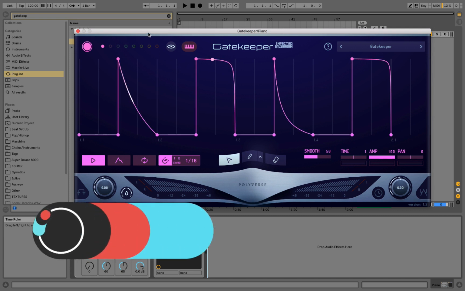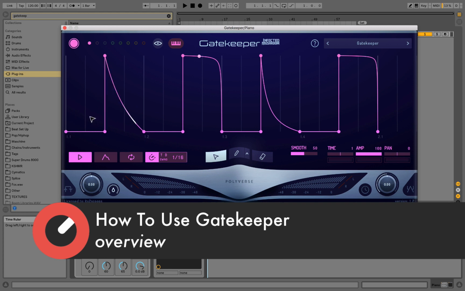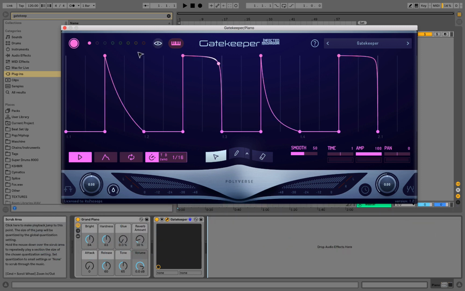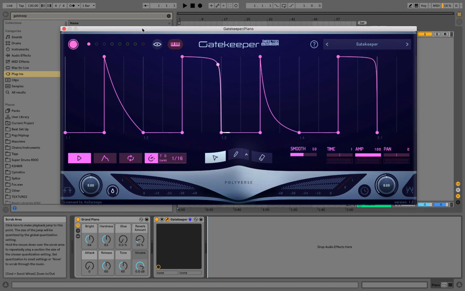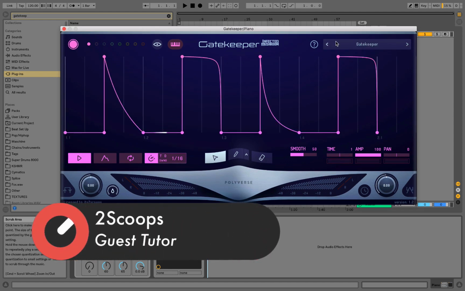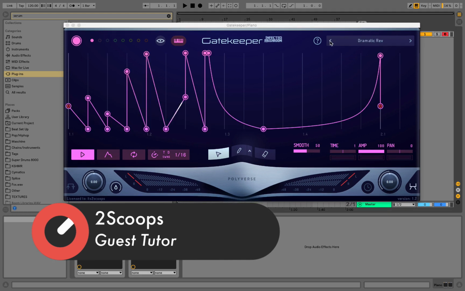In this two-part video series, I'm going to be walking you through the ins and outs of a personal favorite plugin of mine, Gatekeeper, and how I like to utilize it in my music. Gatekeeper is a complex audio gating VST by Polyverse and Infected Mushroom. I'm going to start by showing you all the general presets this plugin has to offer.